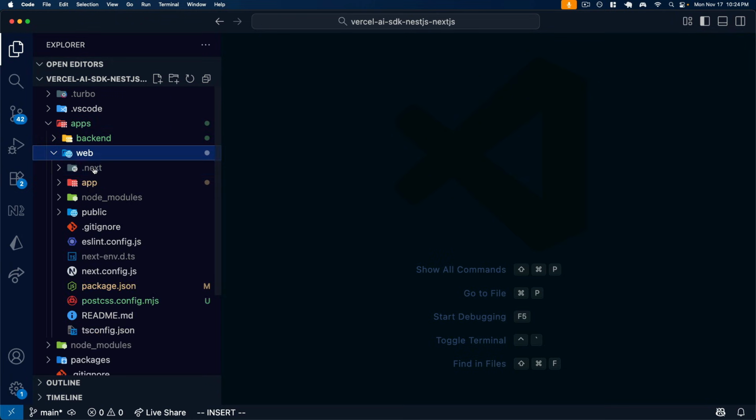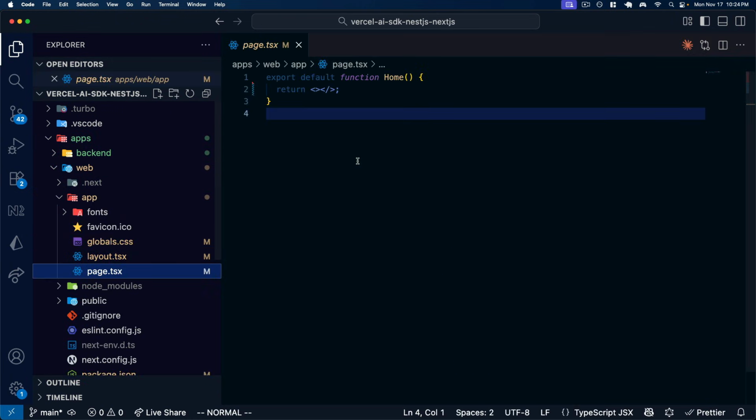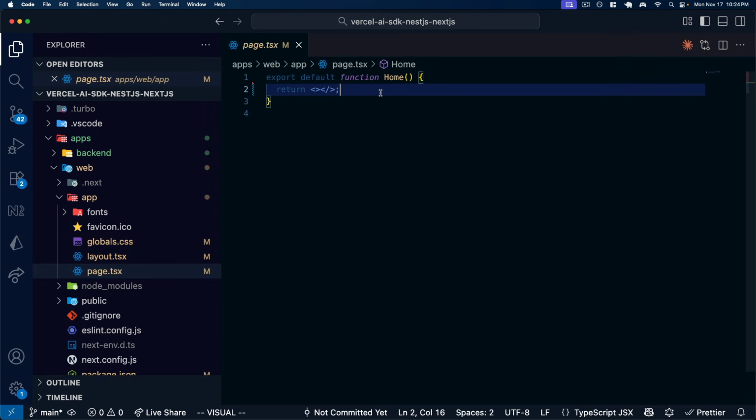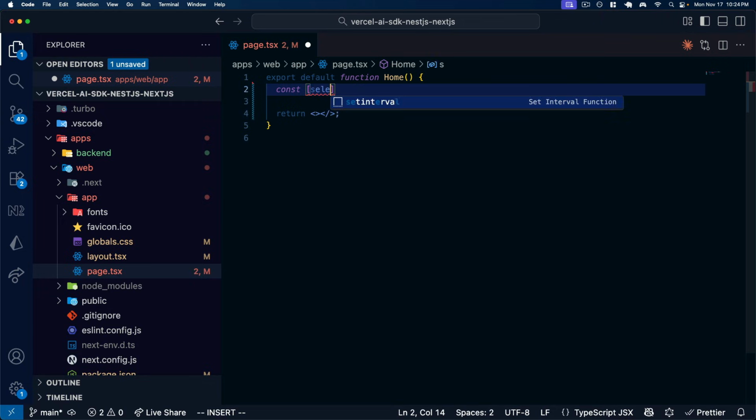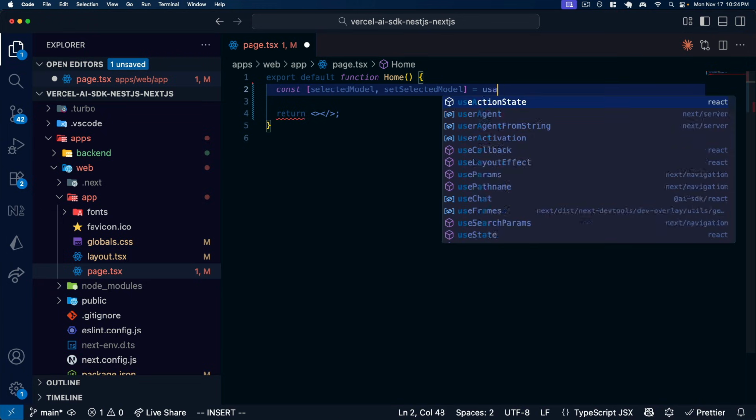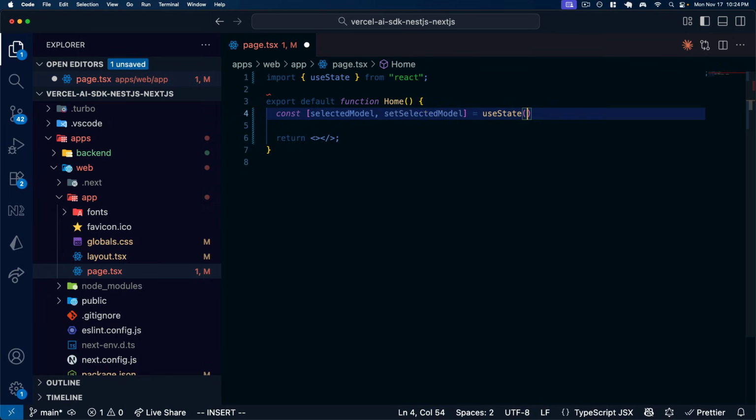All right, so next up, let's head back inside of our homepage component. And the first thing we're going to do is keep track of some state inside of this component. So the first state I'll have is the selected model because, as we know, we're going to be able to choose between our different model providers in this chatbot. So we'll keep track of the selectedModel and have the setSelectedModel function, destructure it from an array and then call useState.